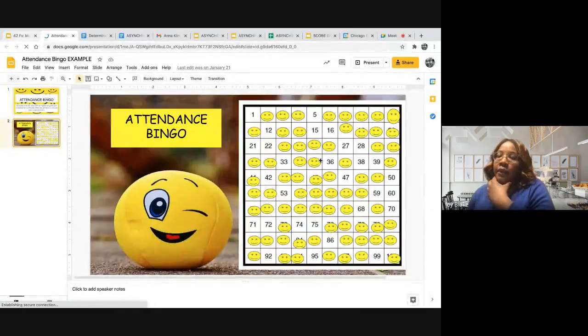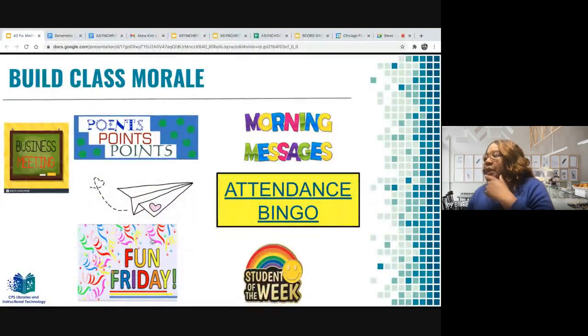And I just used a random number generator from Google. You can type in Google number generator. It'll give you a dice and you can just pull the numbers. And kids just got really turned up about this when it was time to pull numbers. So this is a great activity to build morale. Sending them a note, just sending them a nice email, goes a long way.